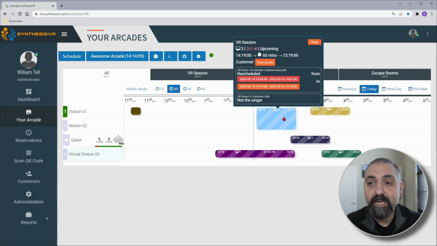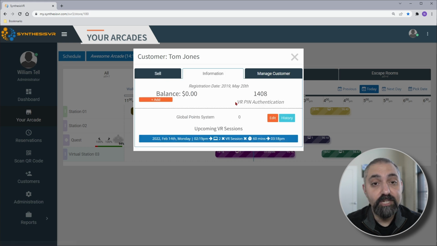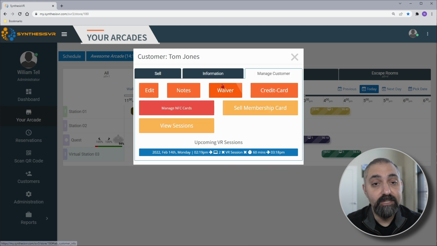But the potentially hidden part of it is that if you click on the name, that'll bring up the customer information that you might find when you go into the customer view. Here you can schedule, do a walk-in session, sell some goods. You can find out information about the customer, and you can manage the customer from here.